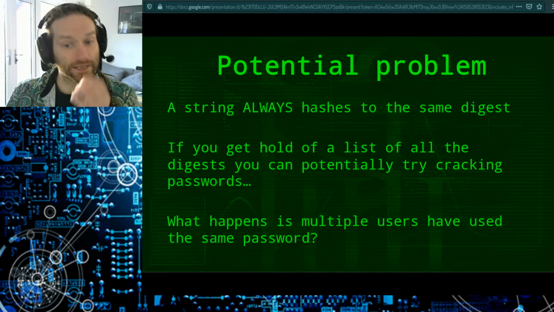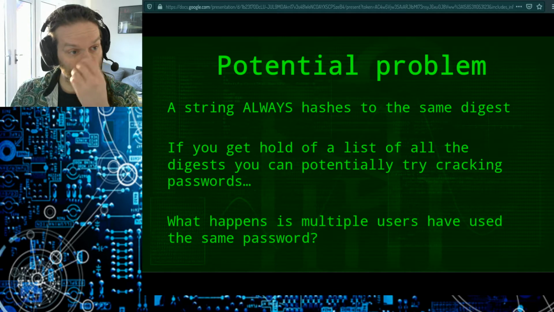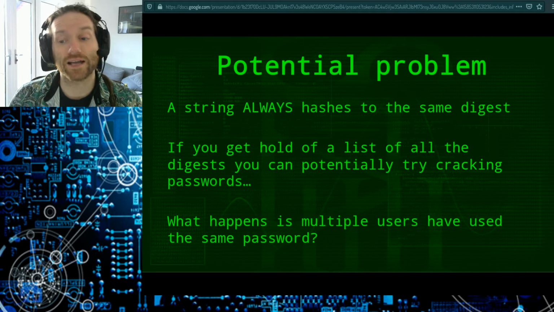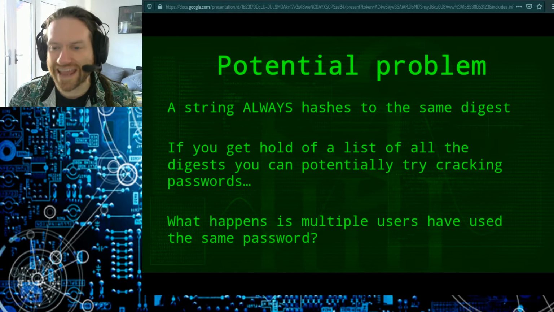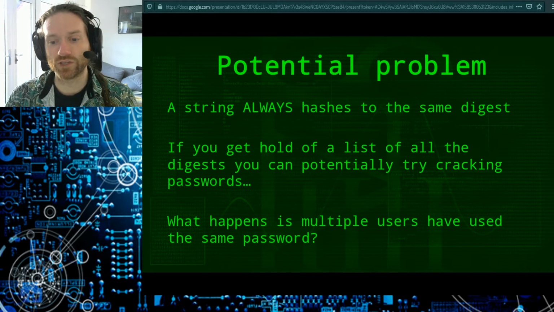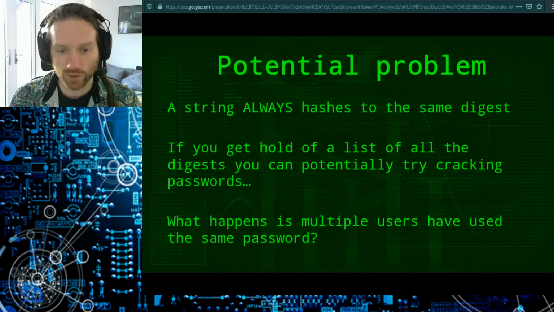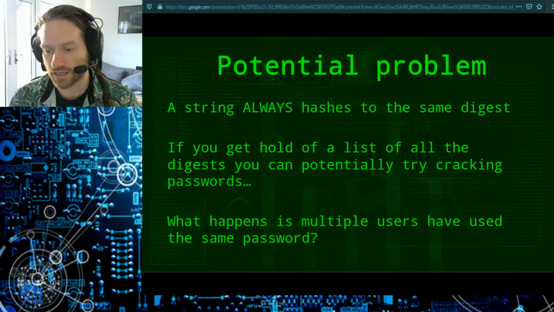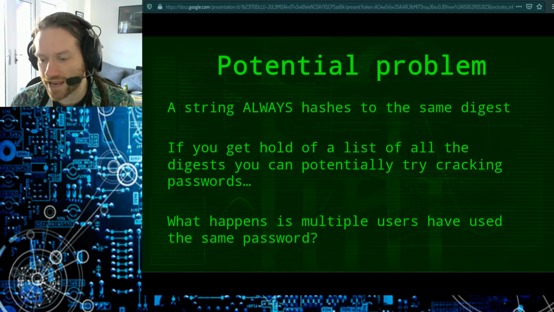You get hold of a list of all of the digests, you can potentially try cracking some passwords. Question for you is this: what happens if, no, that should say if, I apologize. What happens if multiple users have used the same password? What are you going to see in your list of hashes if multiple users have used the same password?